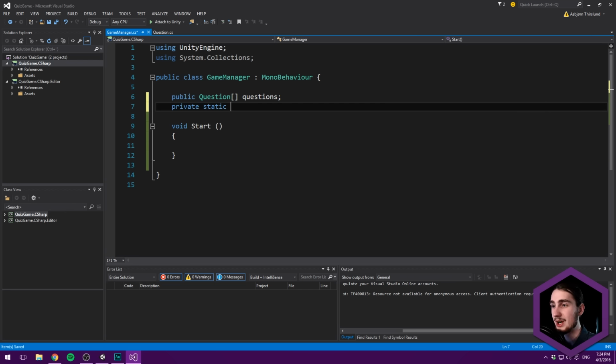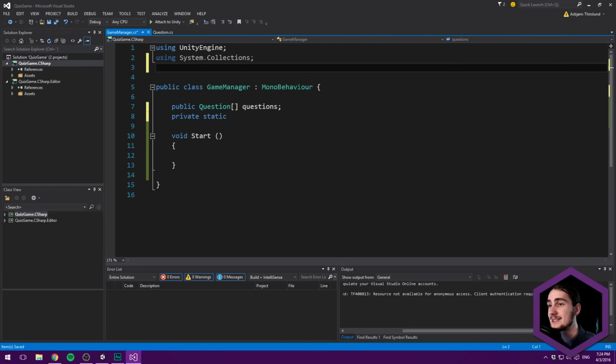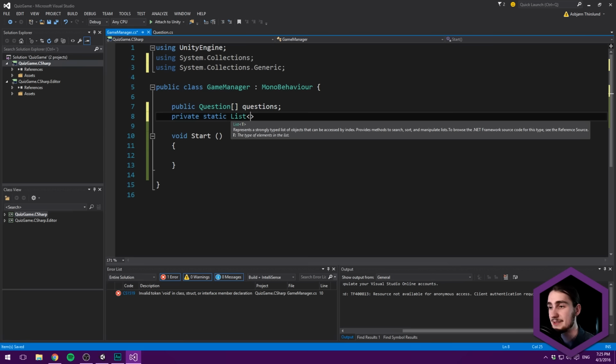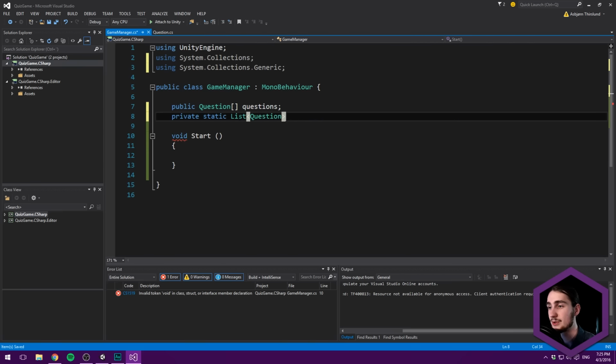So I want to make a private static, and in order to use a list, we are going to go up here and say using System.Collections.Generic, and now we have access to lists. So a private static list, and the syntax is a bit different here, and then we're going to put in the question like that, and then close it off.